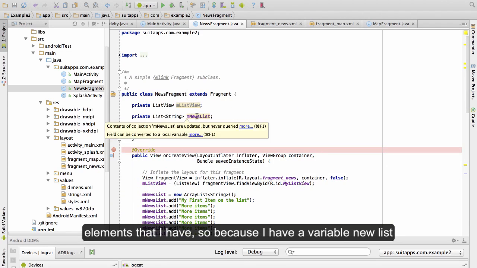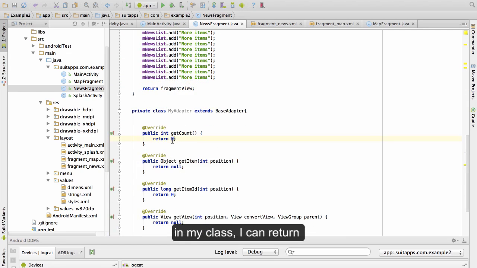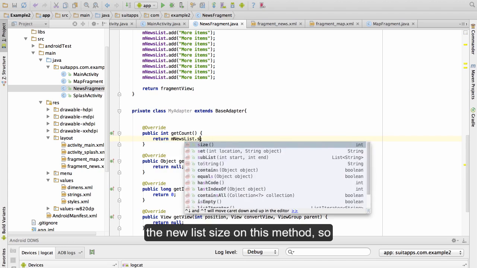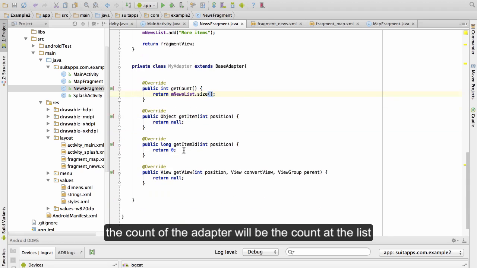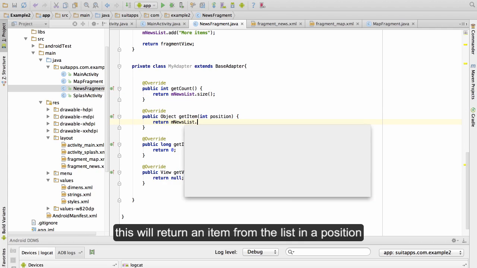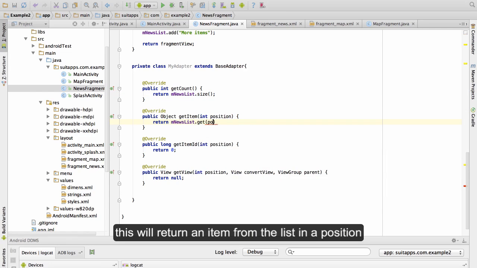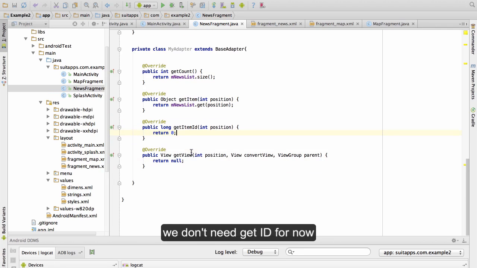Because I have a variable newList on my class, I can return the newList size on this method. So the count of the adapter will be the count of the list. The next thing, getItem in a position. This will return one item from the list in a position. We don't need getItemId for now.